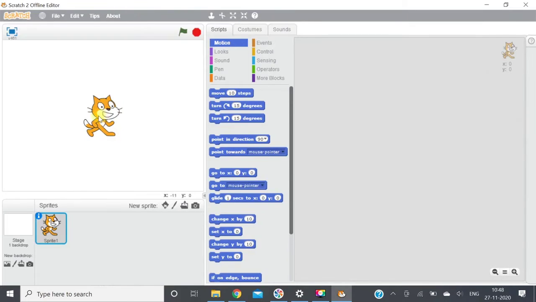Fine. And when you bring your cursor or when you take your cursor to the left side, X will be negative. Up, Y will be positive. Fine. When you bring your cursor down, Y will be negative. You can see the values of X and Y coordinates here. When I bring my cursor to the right, X will be positive. Fine. So this stage is divided into X and Y coordinates.